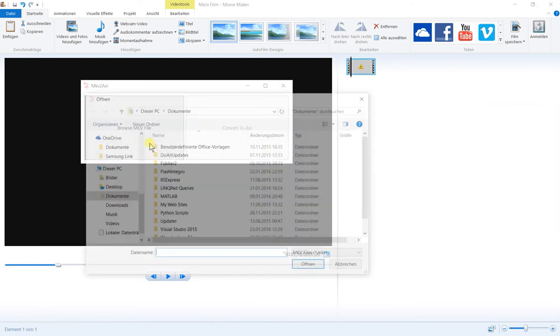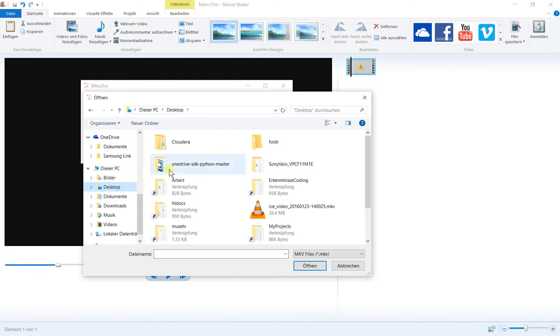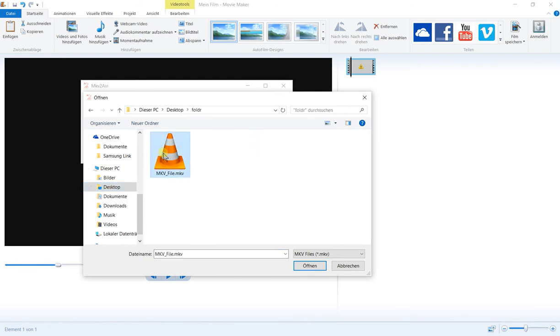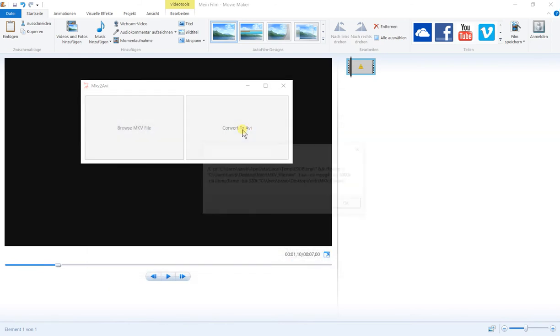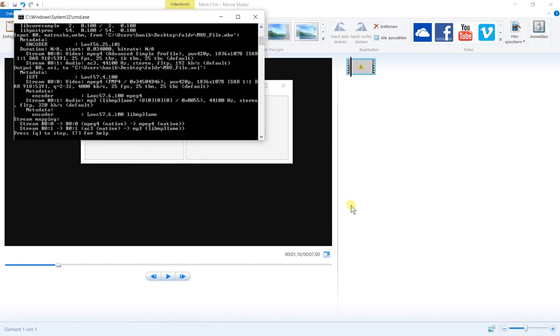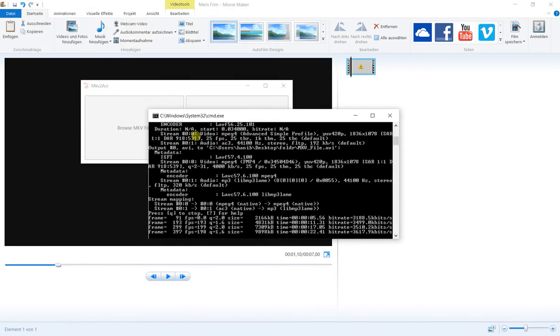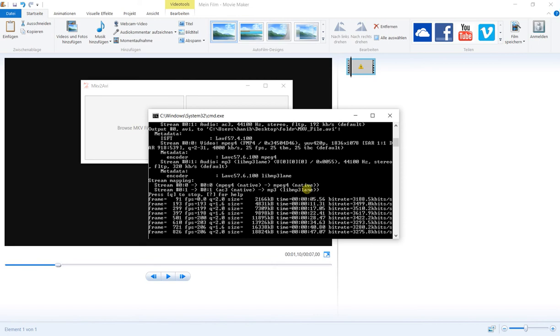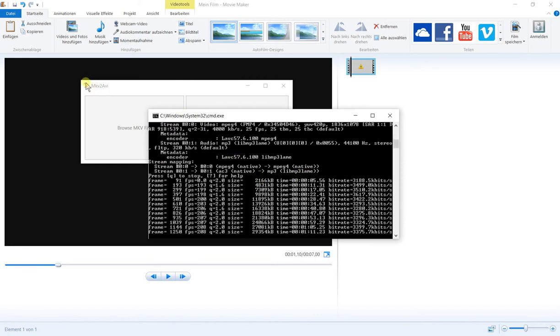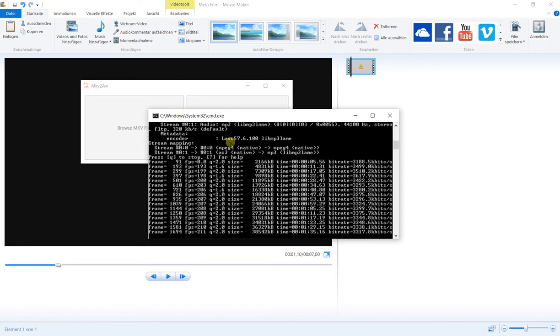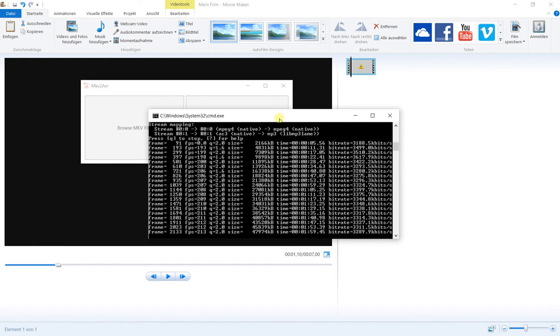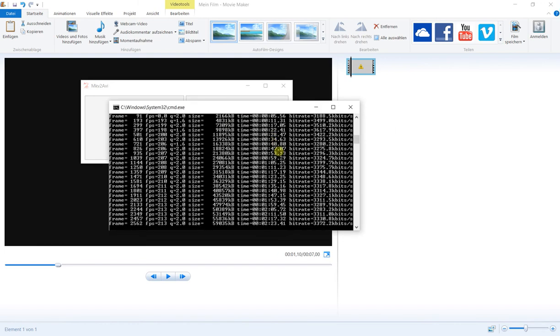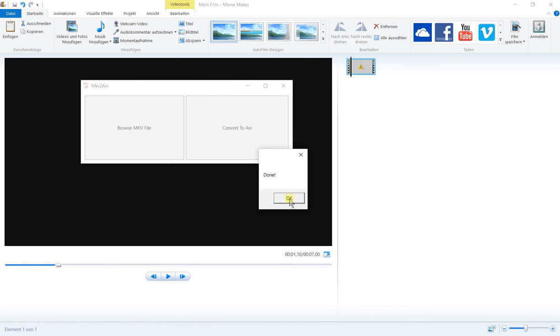And you just browse for the file. Mine is on the desktop in the folder. And say convert. And now it uses FFmpeg that comes with the MKV to AVI software to convert it to an AVI file, and this file should work instantly. So now it says OK.